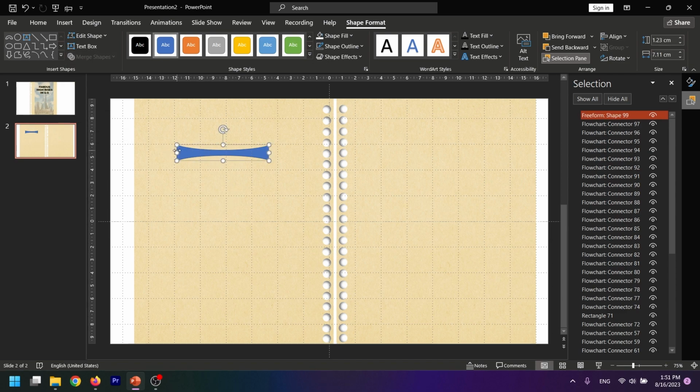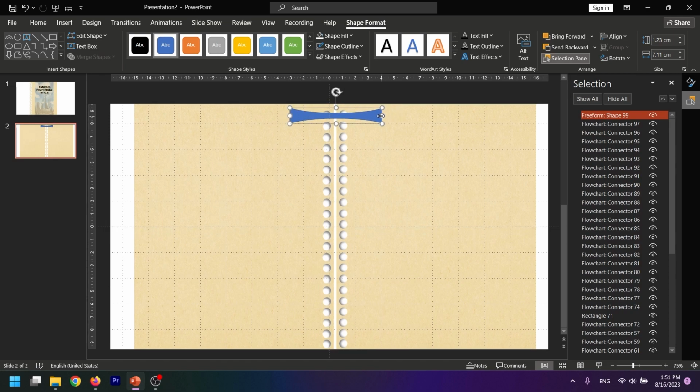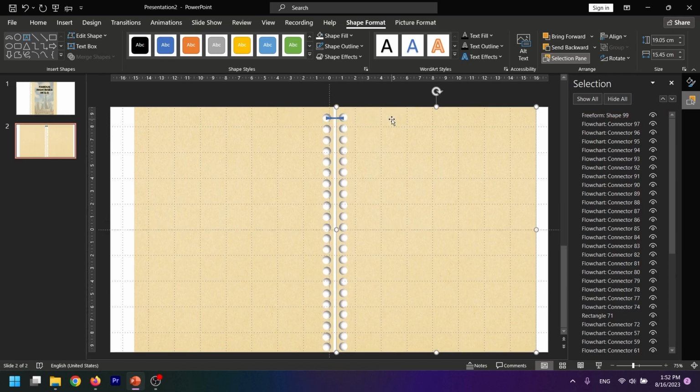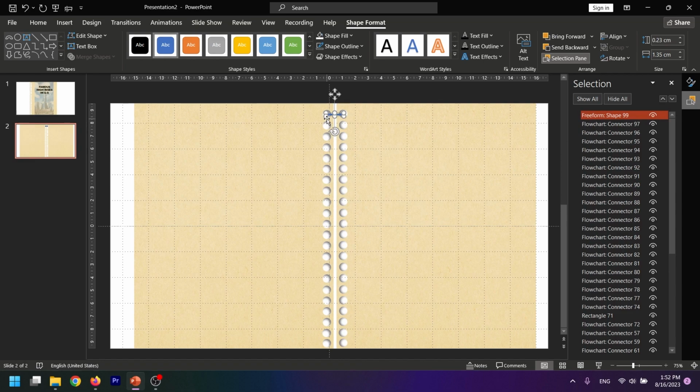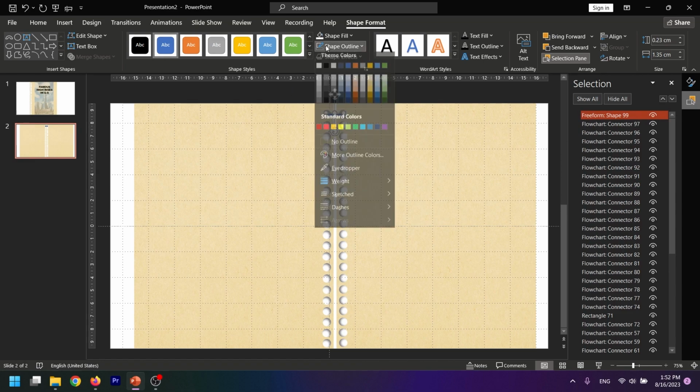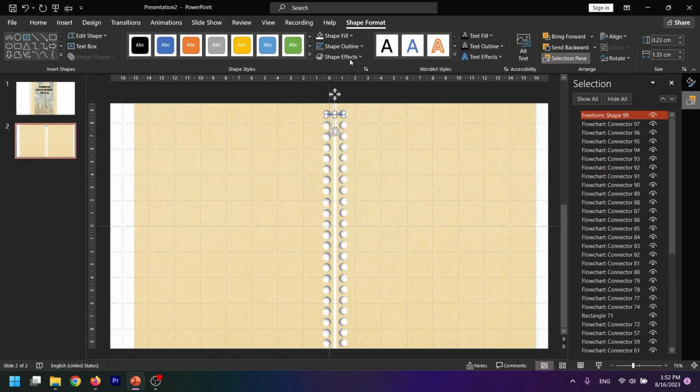As you see, we have these new shapes. I want to put it here and make it smaller. It's a good size for this notebook. I want to make a change in the color. Click on it. Put no outline for this.